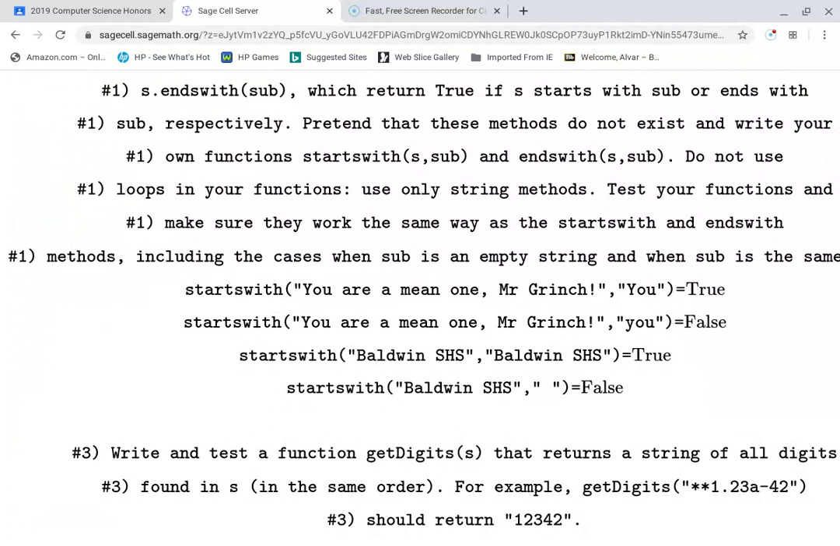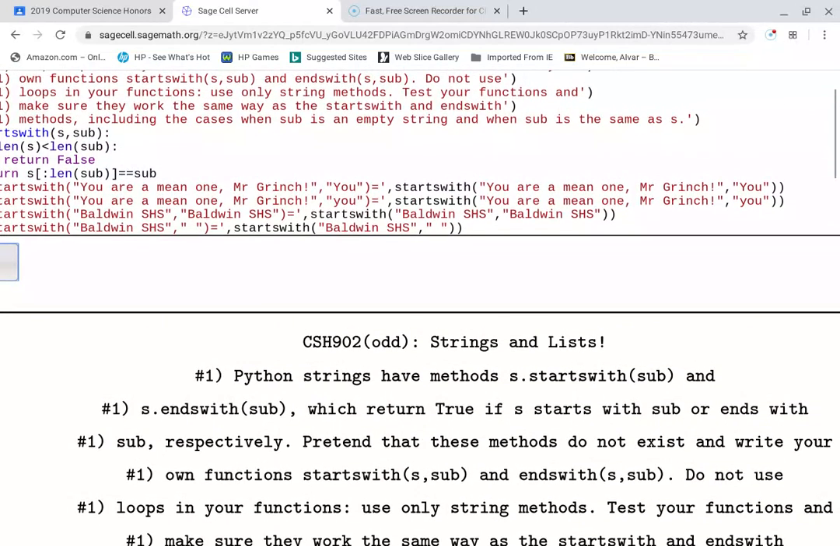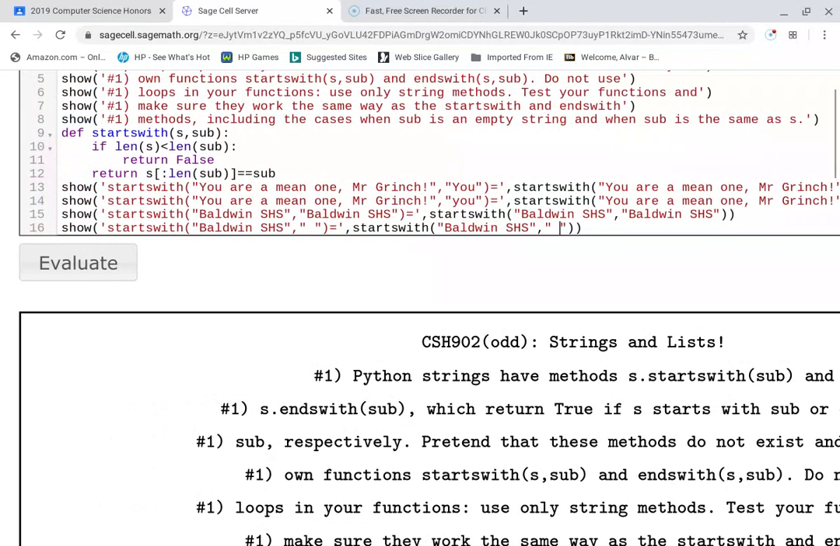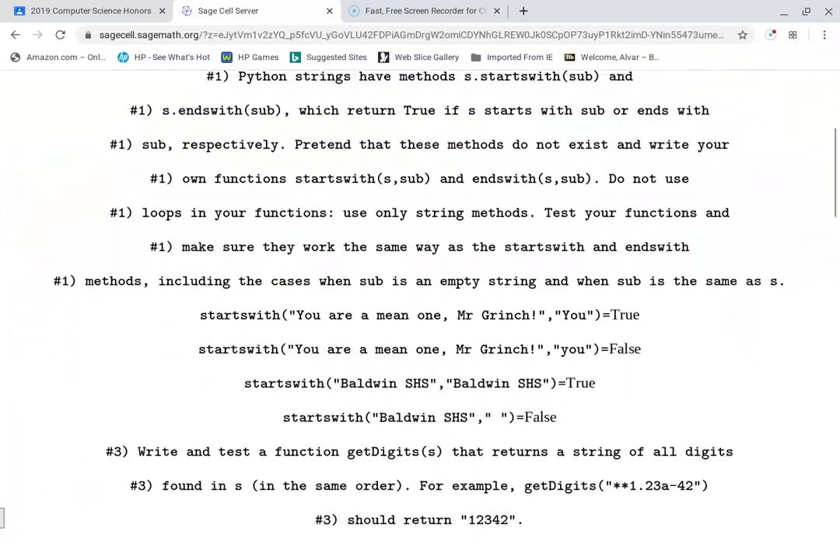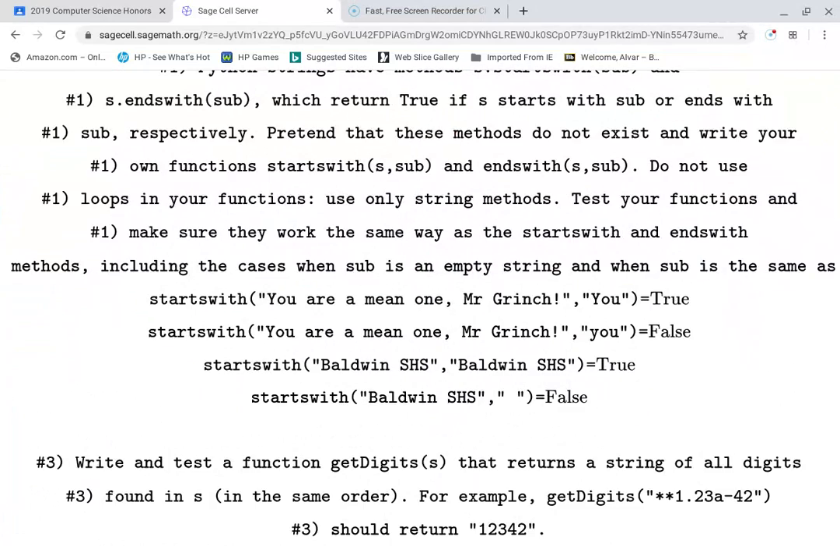Oh, it isn't. Don't we have a space in between Baldwin and Senior High? Oh, I have too many spaces, it looks like. Whoopsie. Is this two spaces? Huh. Why doesn't that work? That's really strange, because there is a blank space between Baldwin and Senior High School. Why doesn't that work? That should be true, but that's not what they're asking. They're asking if the substring is the empty string. That should be false.